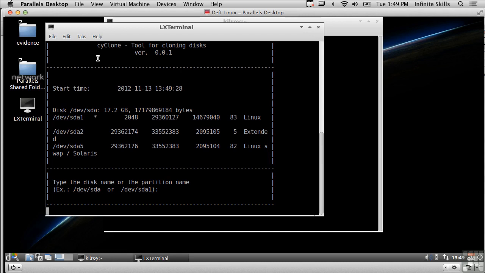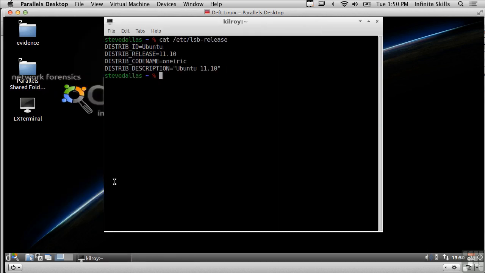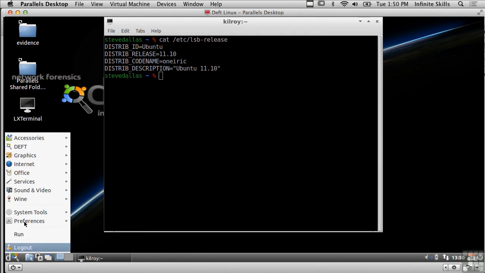So right now it's presented me the hard drives that are installed here, and all I have to do is type the disk name or the partition name that I want to clone, and it will go off and do the cloning for me. So what else do we have available for tools under DEFT?